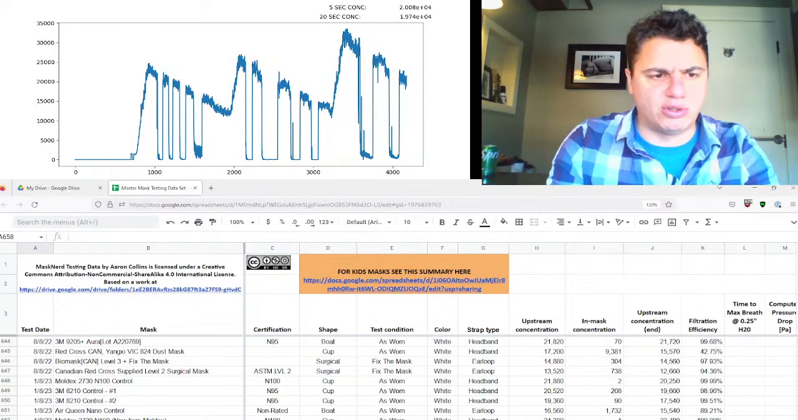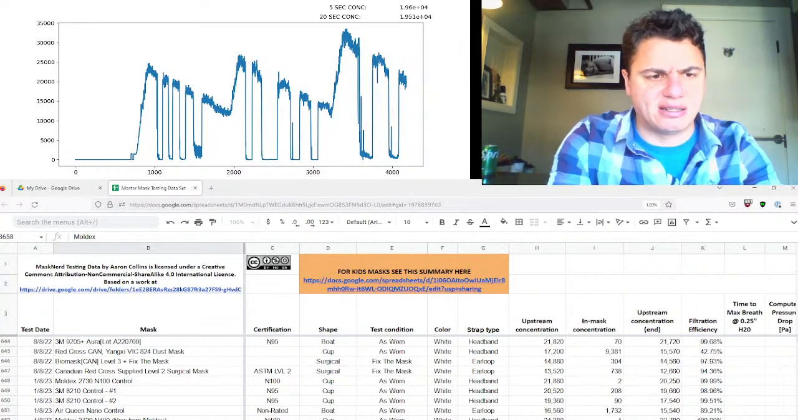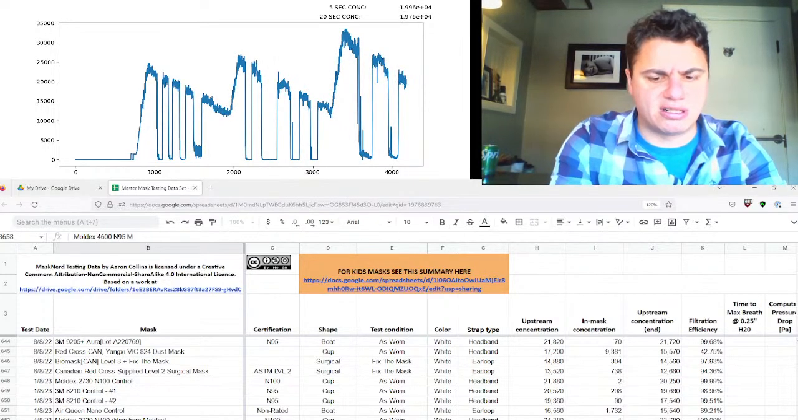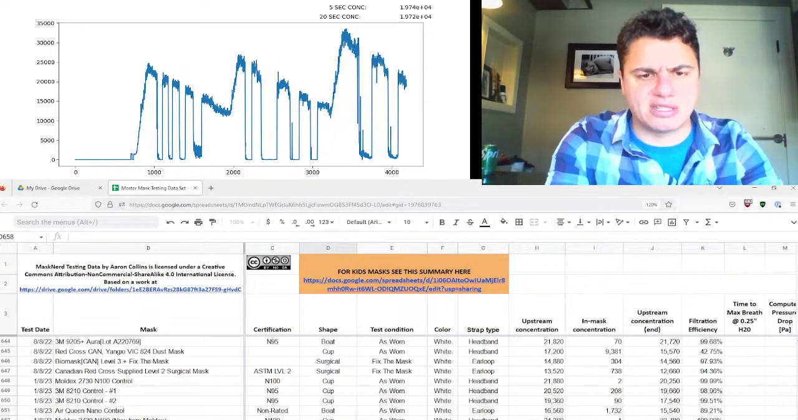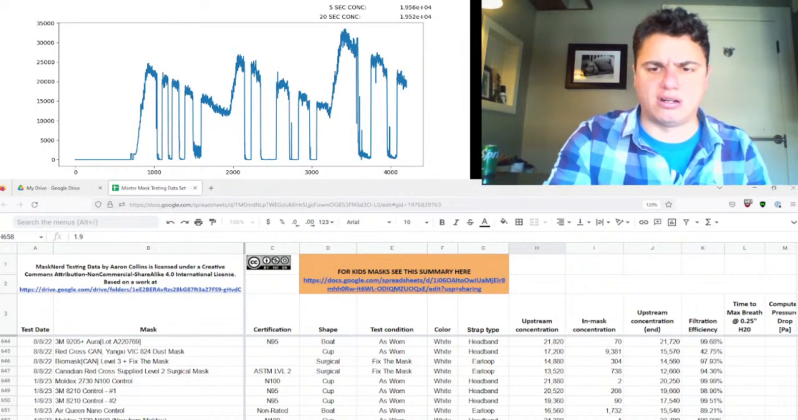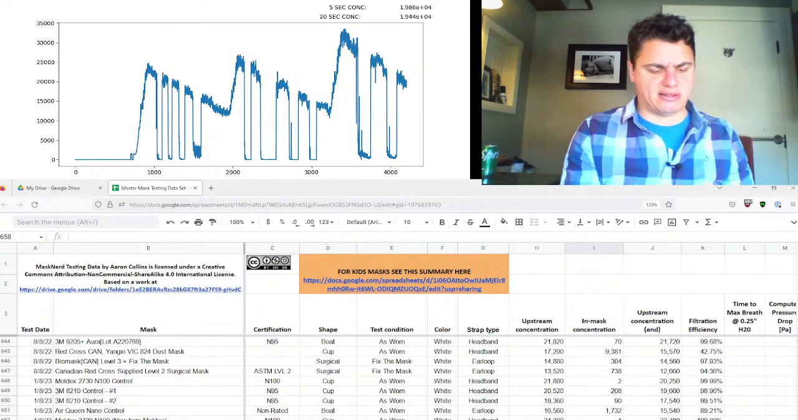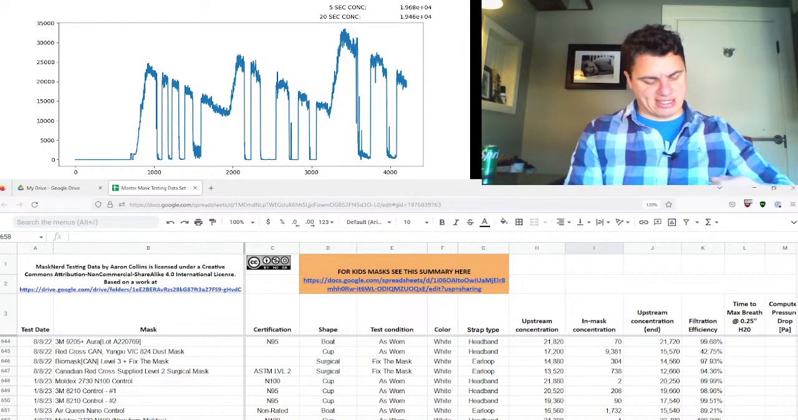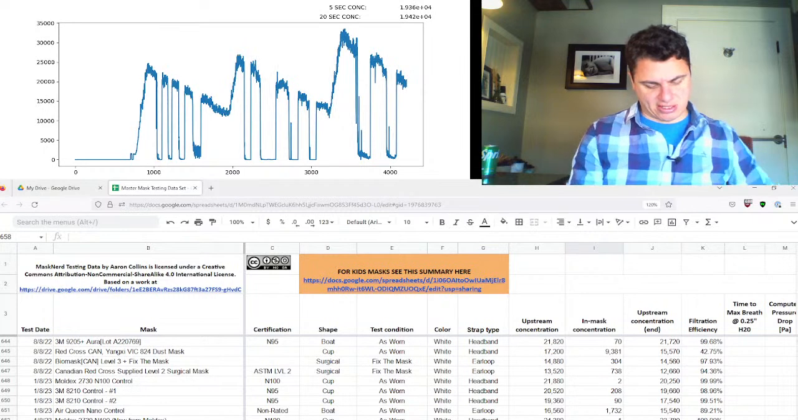All right, let's do the Moldex. Let's just copy and paste that. Let's be smart about this. This is the Moldex 4600 N95 in a medium and large. It's an N95. It's cup style. It's as worn. It's white. It's headband. All right, let's get the count. Front and long. 1.94. All right, let's don this bad boy. Actually, before I get started, I'm going to center the straps up so I'm not trying to adjust the straps in the middle of wearing it. There we go.